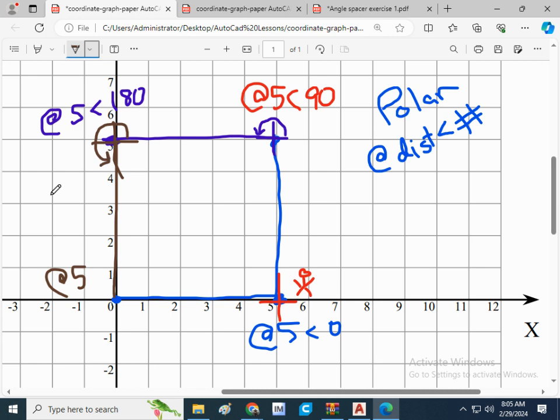I started here at the positive x-axis. I went 90, 180, plus 180 plus another 90 is 270. So 270 is pointing straight down. 360, here we go, watch. 90, 180, 270, 360. I would have gone this way 5 units at 360. So at 5, an angle of 270.